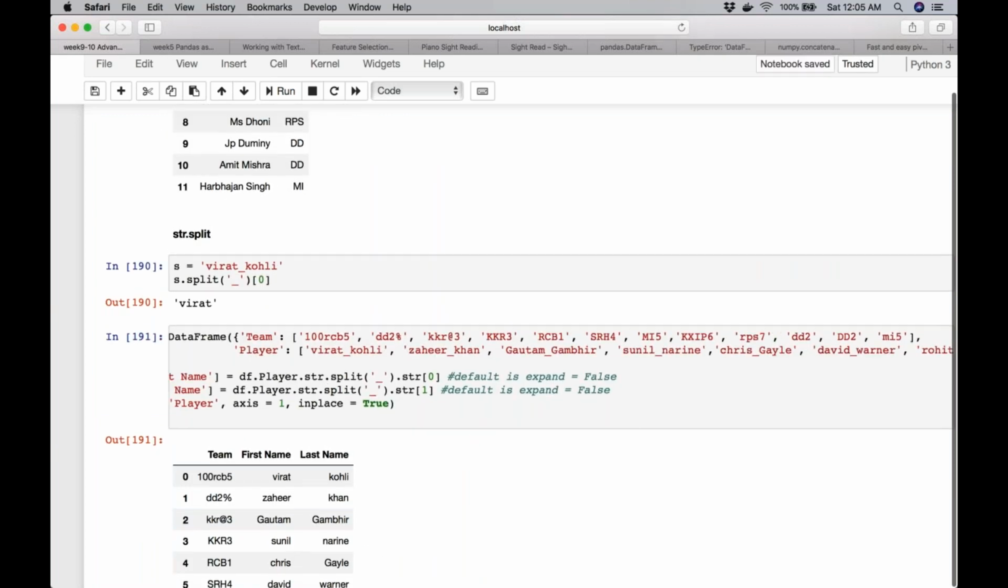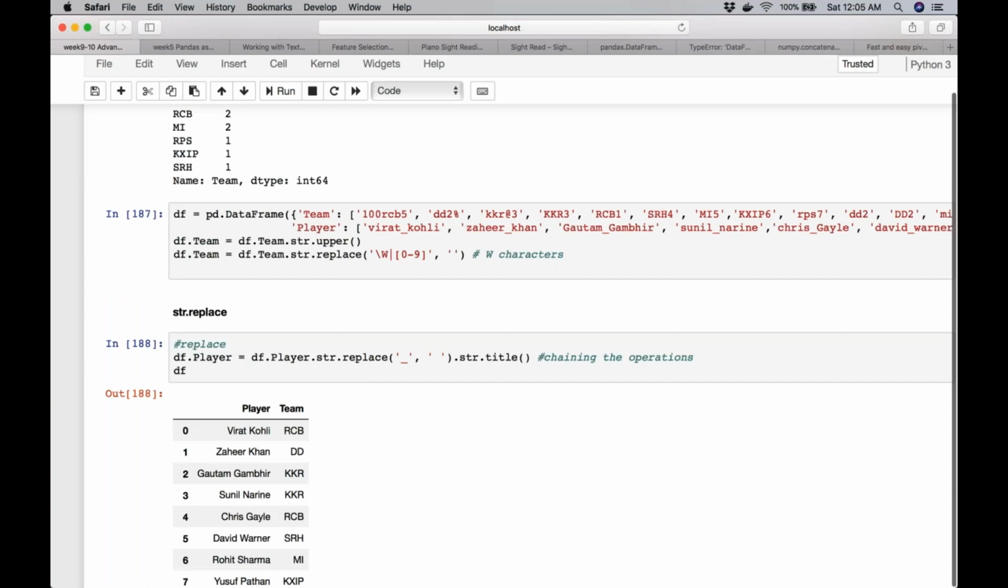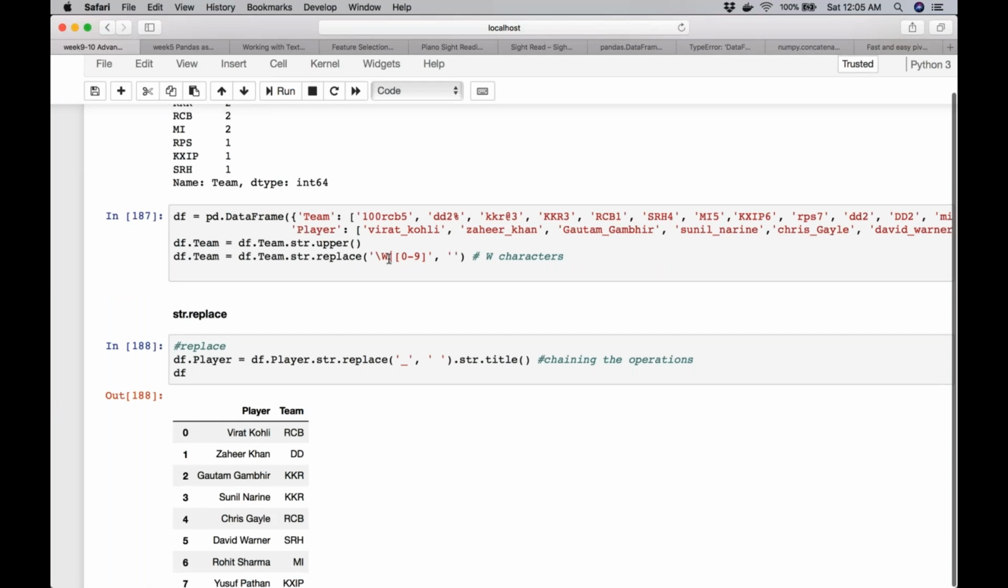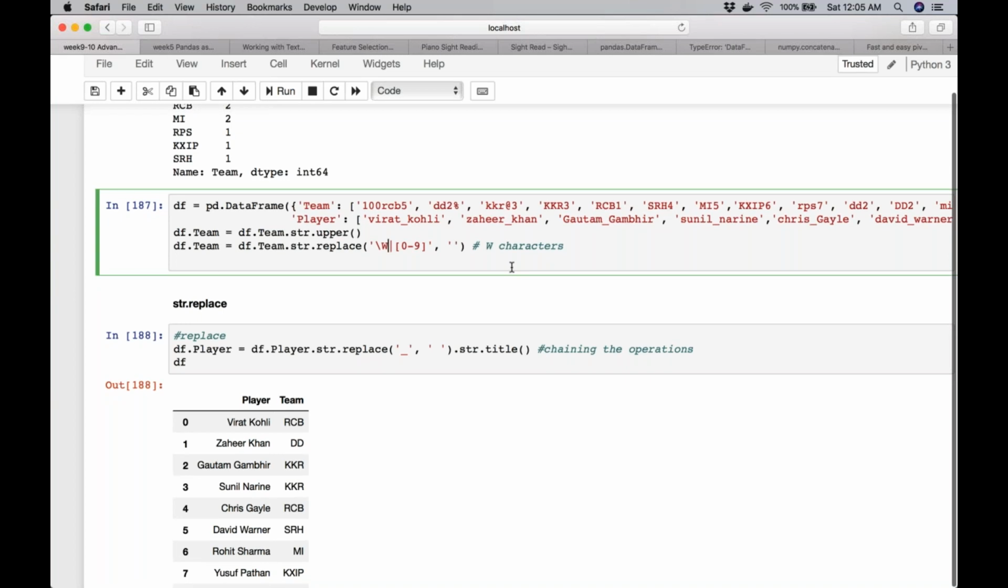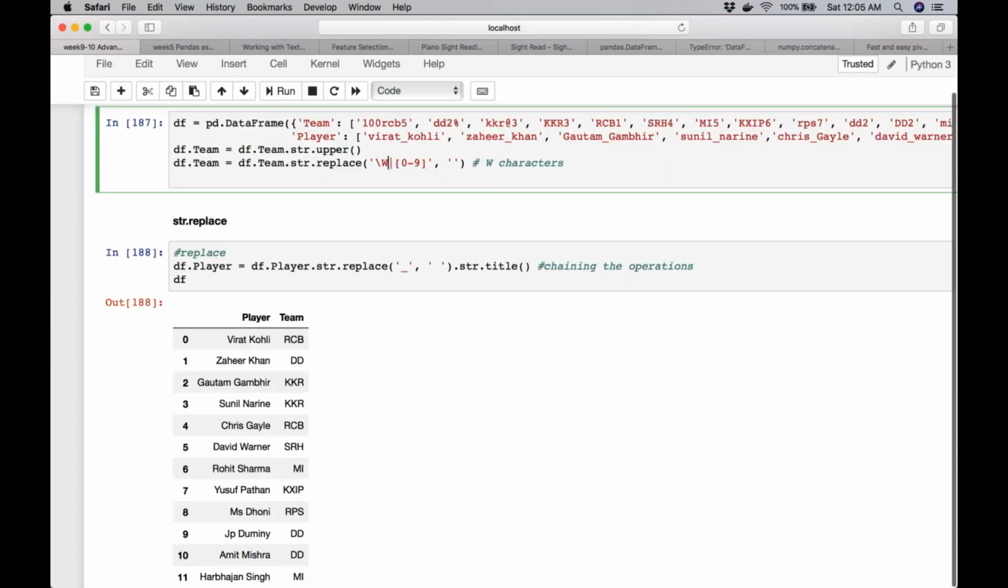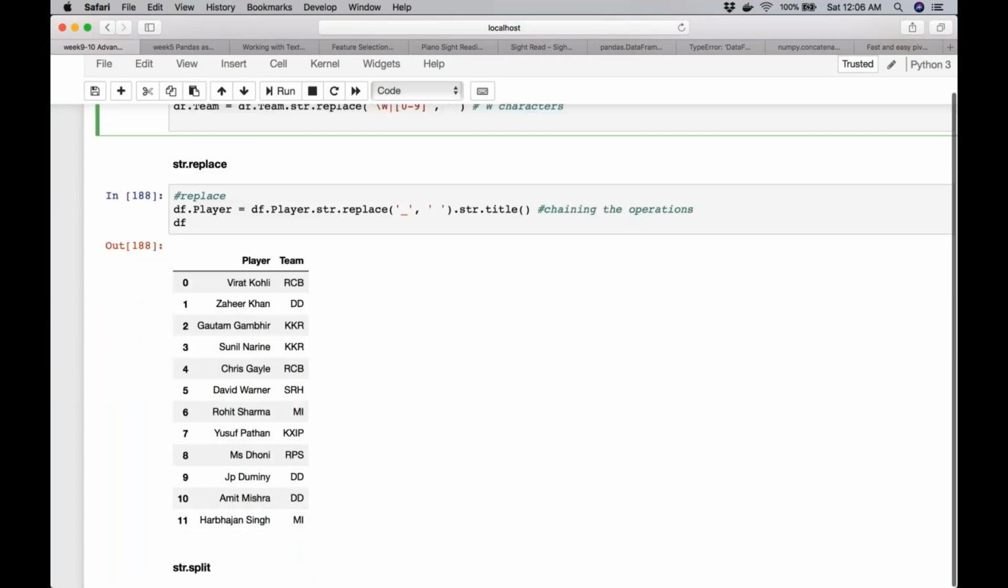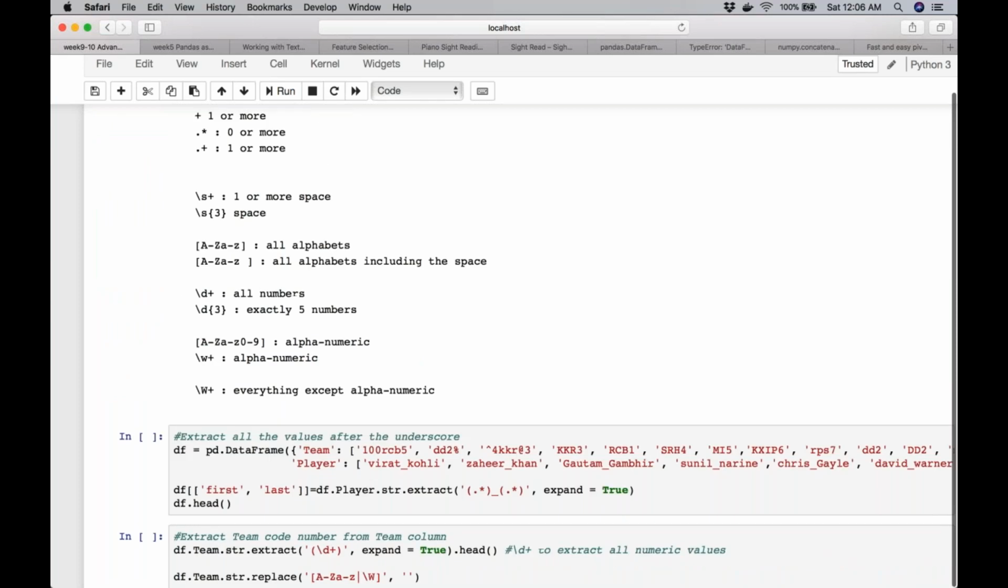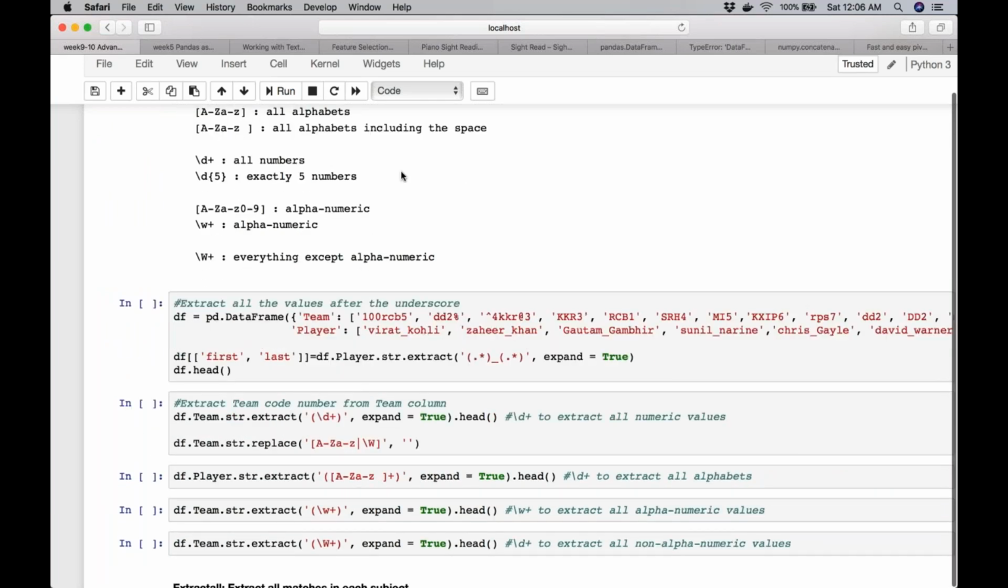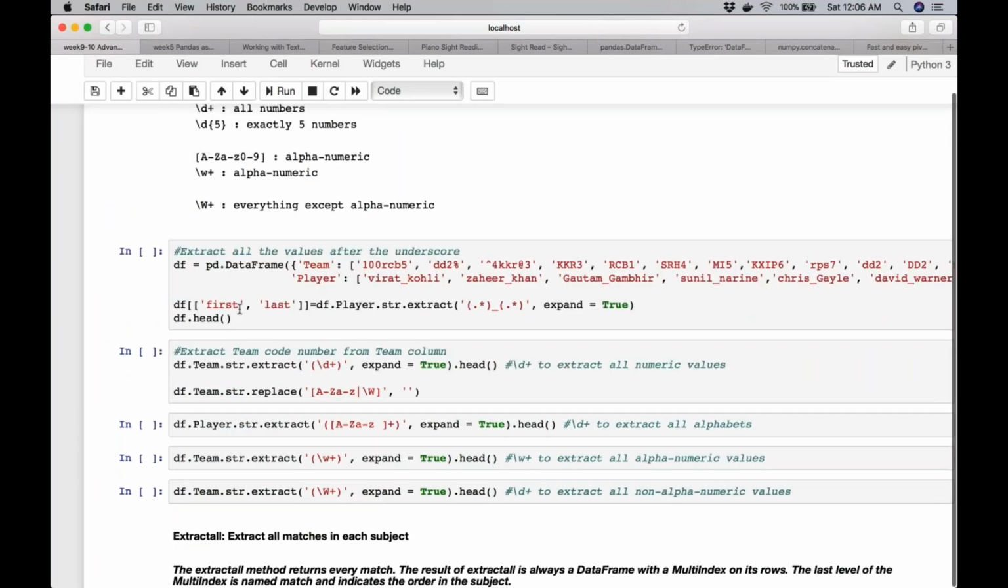When we used the replace using the backslash W, we said replace backslash W with an empty string. That means everything which was a special character, whether it is percentage or ampersand, all those characters got replaced by an empty string. So basically they got removed. When you are replacing something with an empty string, it means you're removing or eliminating that. So now with this knowledge, let's go through it one by one.